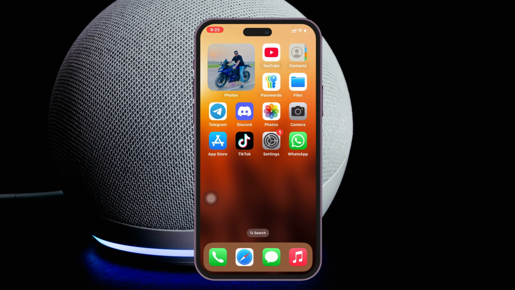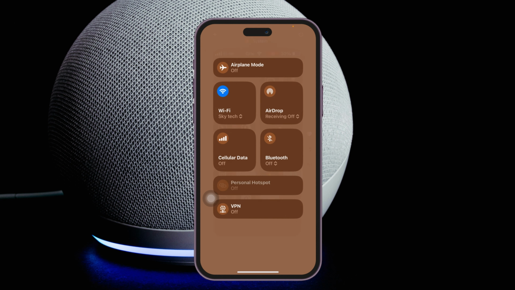Well, so now to fix waiting for network error, before you do anything, make sure to check your internet connection. Swipe down from the very top and then press and hold the internet slider here. If you're using Wi-Fi, then switch your network to a stable cellular data connection. Or if you're using cellular data, then connect to a stable Wi-Fi connection and see if that fixes your problem or not.